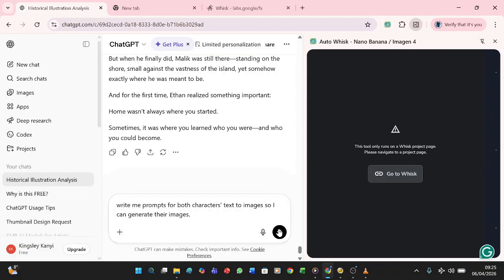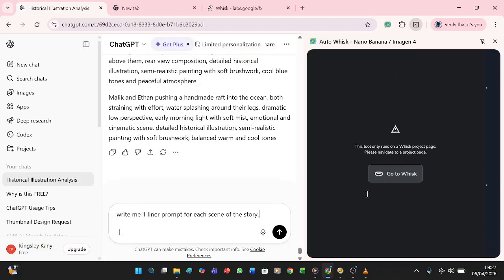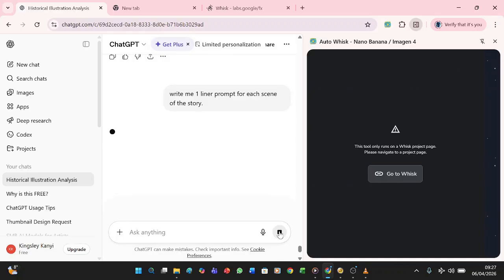Next is to ask ChatGPT to write me prompts for both characters' text to images so I can generate their images. Our next step is to generate scene prompts. Then, write me one-liner prompt for each scene of the story. Now that we have all the essential prompts ready, let's go back to our website through the extension.